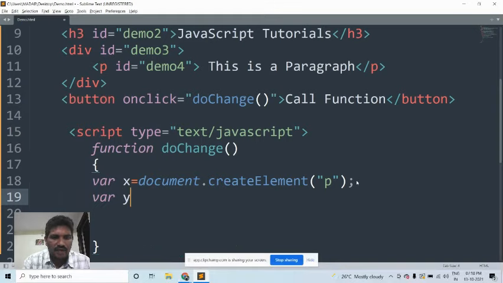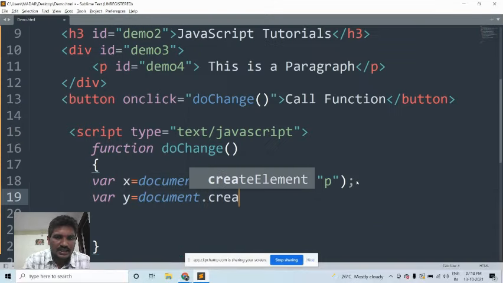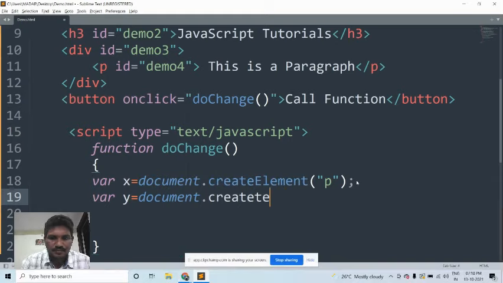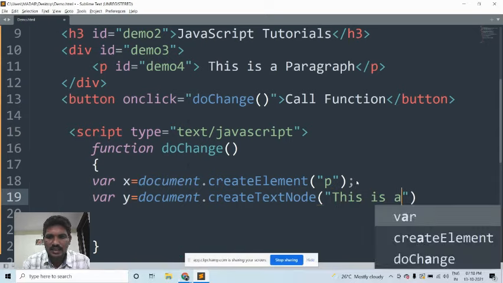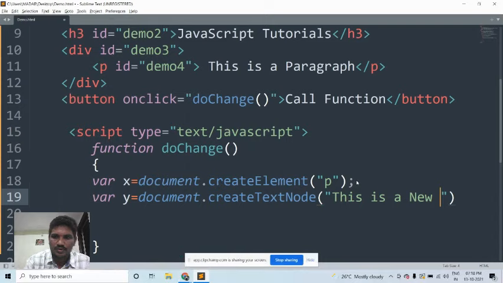Once the element has been created, we can add the text. The variable y equals document dot createTextNode. The created text node consists of the content: this is a new paragraph.